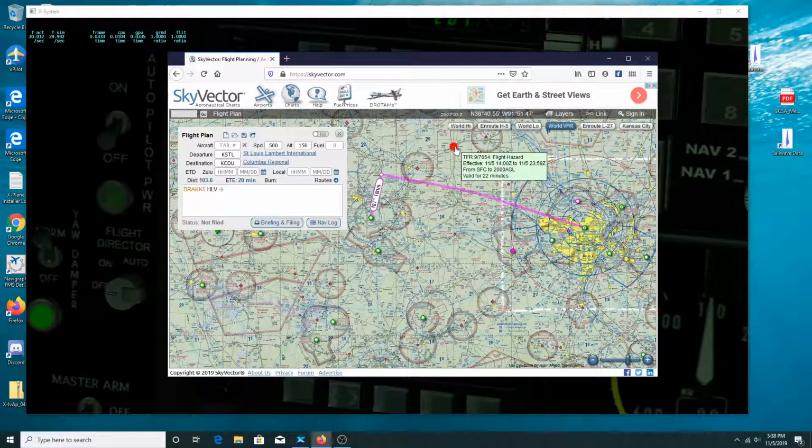I wonder what this is. Hold on a second. Flight advisory. I'll have to avoid that while I'm flying. Anyway, take off from Lambert, you fly here.